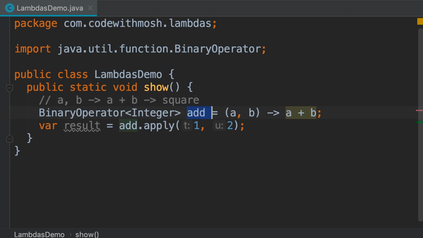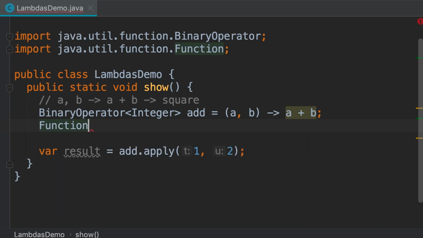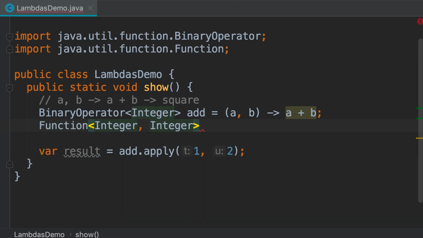So here's the first function. Now let's create a function to get the square of a number. That is pretty easy. So Function of Integer and Integer. So this function takes an integer and returns another integer. We call it square and set it to a lambda like this. a goes to a times a.